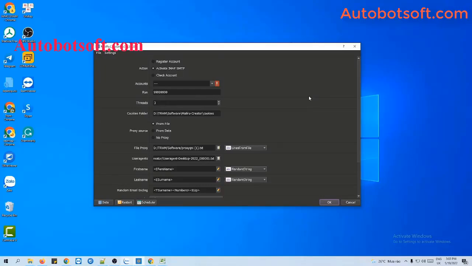There are several basic settings you need to set up before running a function. The first one is the action section. You can see three choices here. The first one is register account, the second one is activate IMAP, and the third one is check account. In this video, first we will run the register account function.